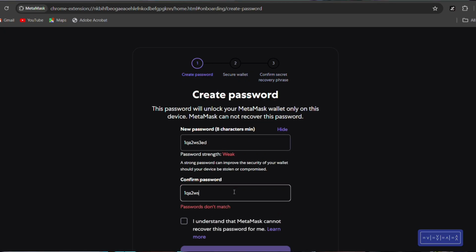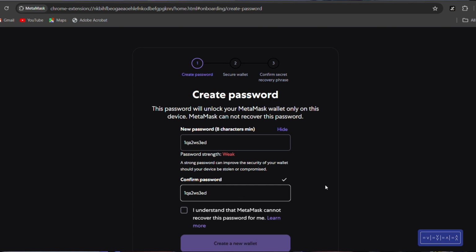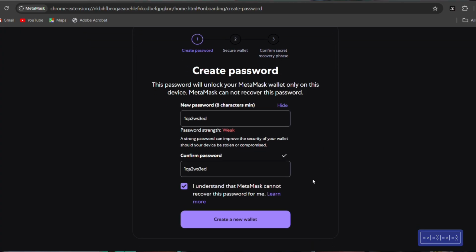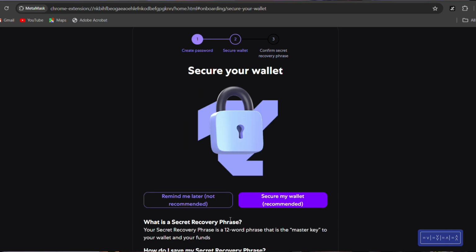As you can see here, the password has to be at least 8 characters long, and you have to match the one on top. Once it's matched, all you have to do is click on the box, go to confirm, and then go to the create button, or create a new wallet. Once you click there, your wallet is created.